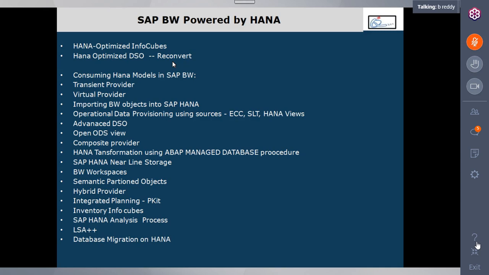First, I'll show you normal. Then we have this topic on database migration of HANA, and the prerequisite changes. We'll get into details. Then we'll focus on consuming HANA models in BW.